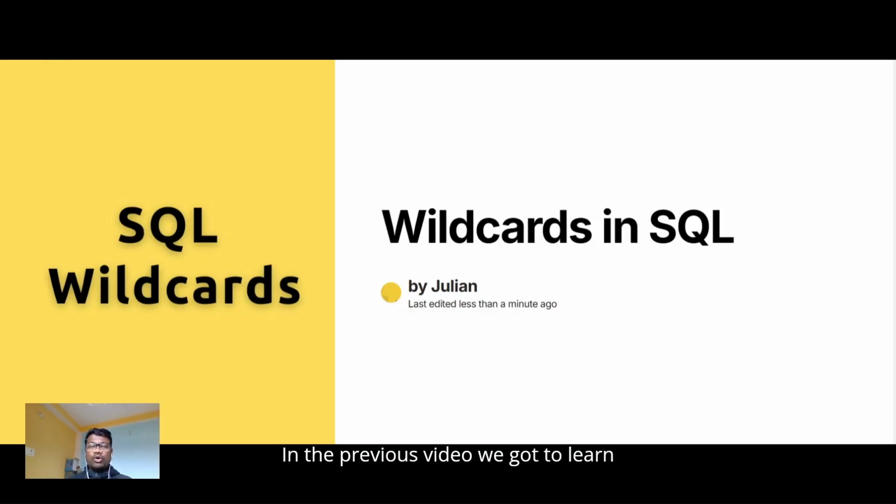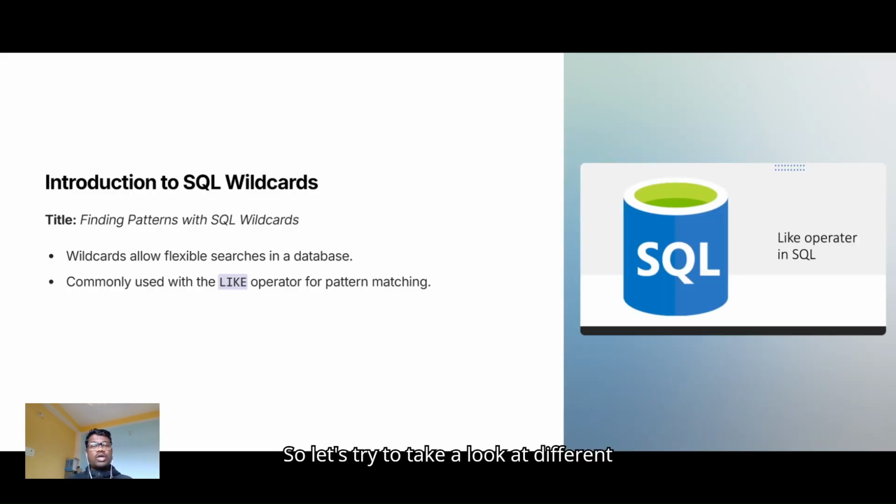In the previous video, we got to learn about wildcards while we were trying to work with the LIKE operator. So let's take a look at different kinds of wildcards that we can work with. Since Mrs. Harper gets peculiar requests from visitors, let's make her job easier by making use of different kinds of wildcards.